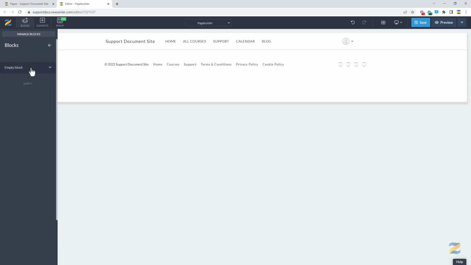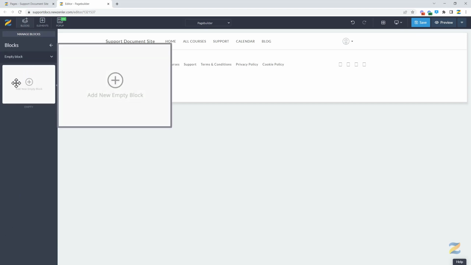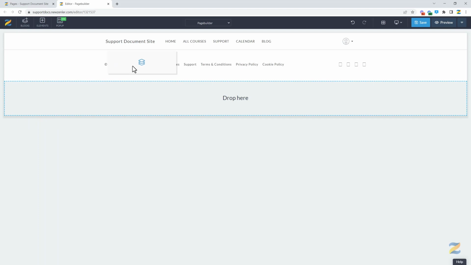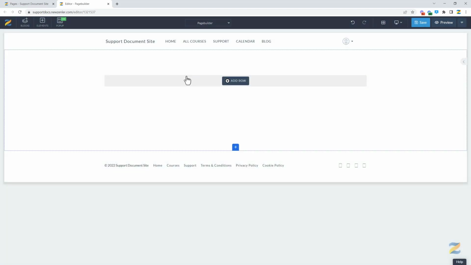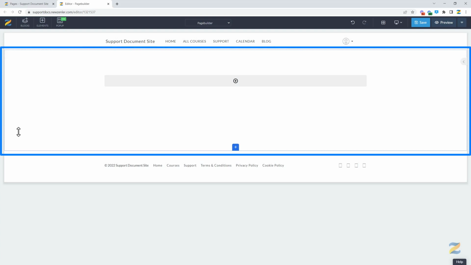Let's choose an empty block. This has got nothing in it. I'm going to drag this across into my location and release. Now, blocks are the holders for rows and elements within those rows. So blue is an indication of a block.